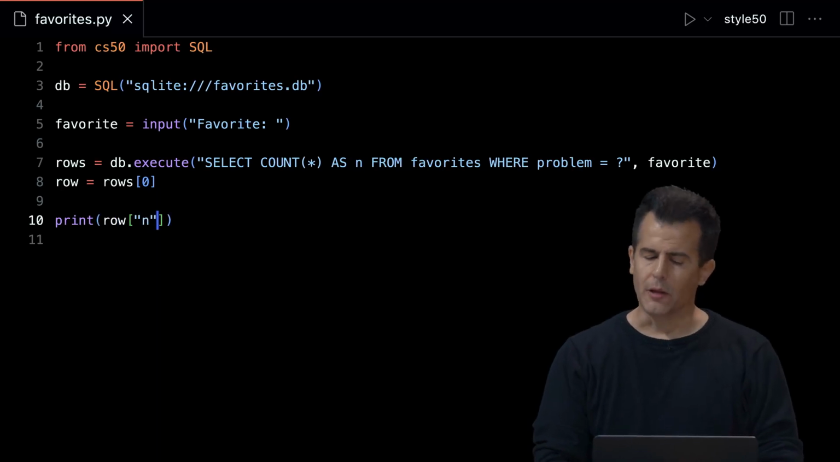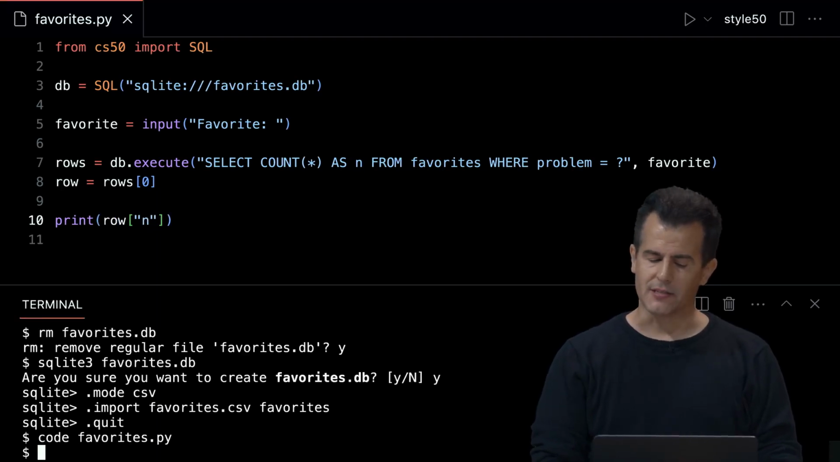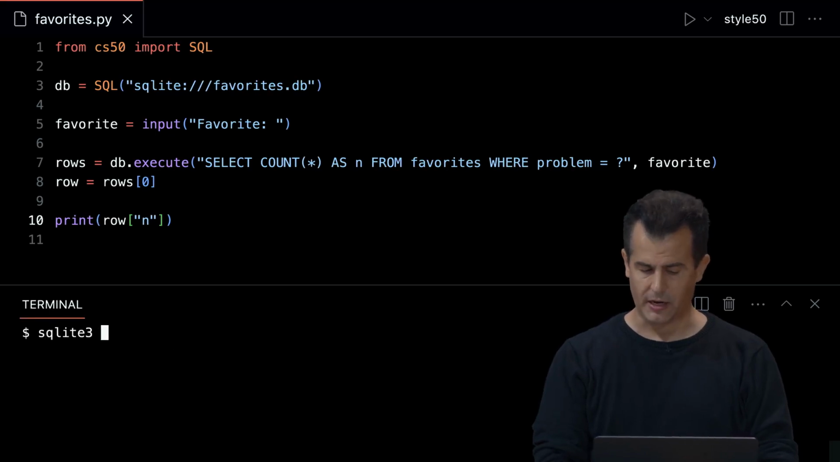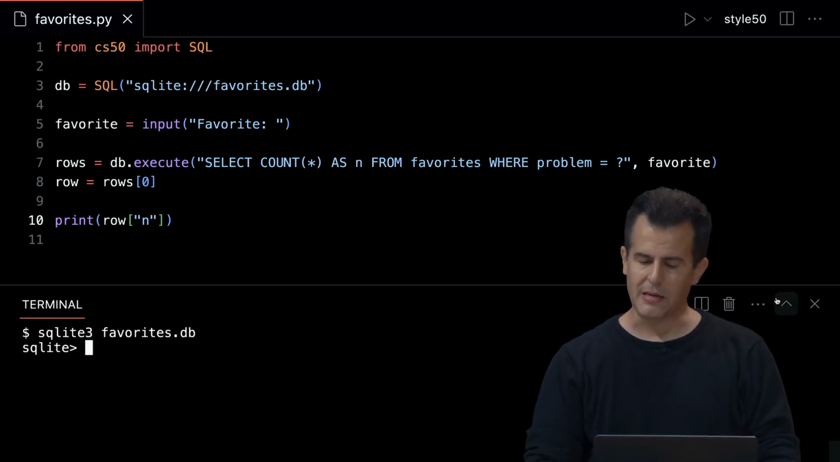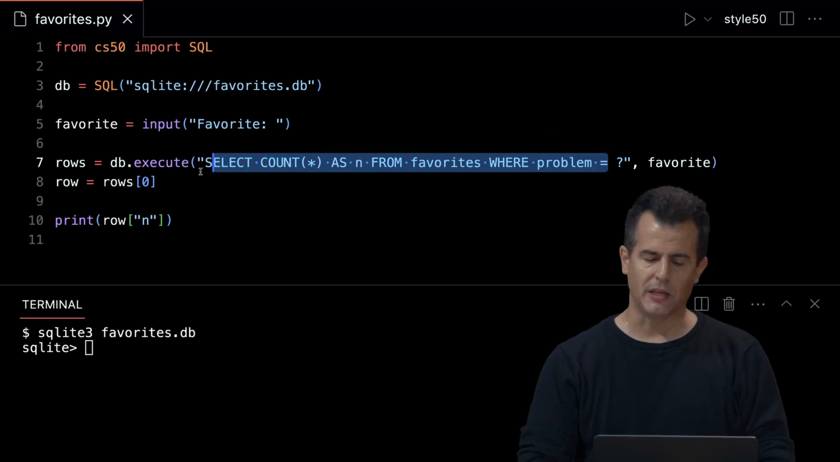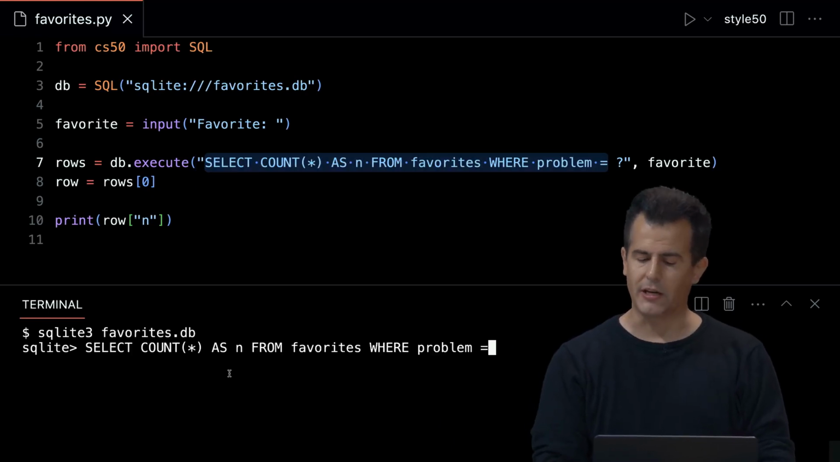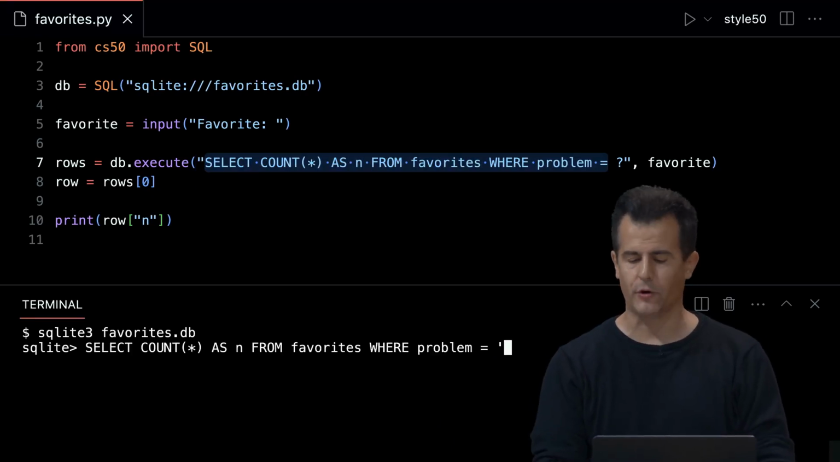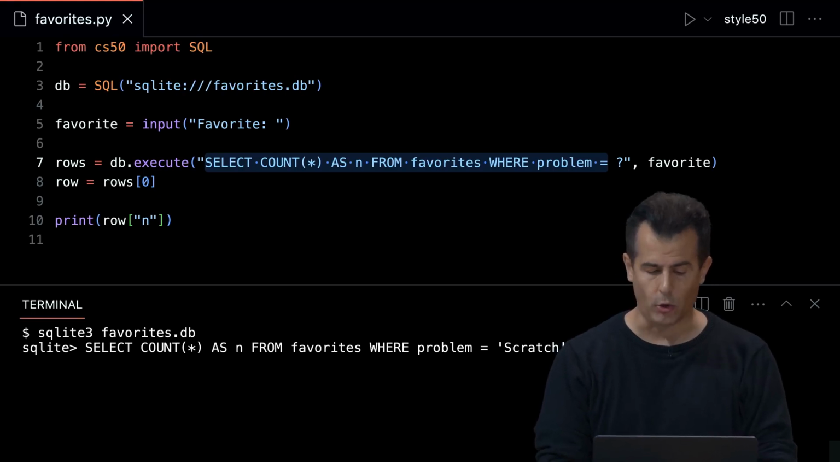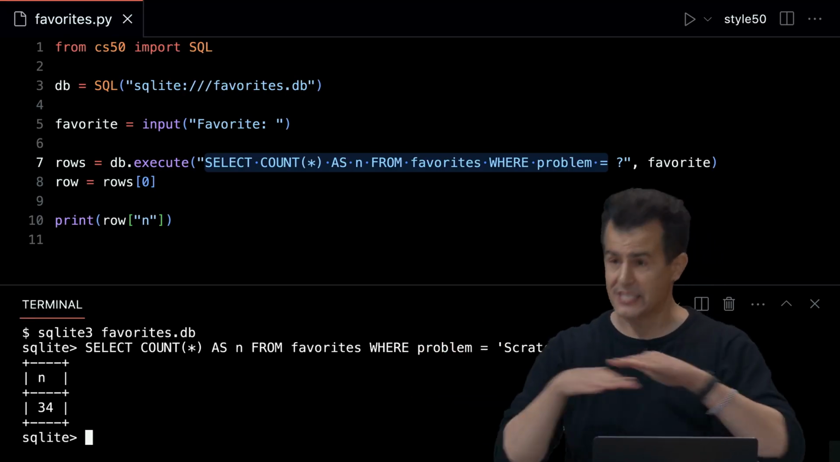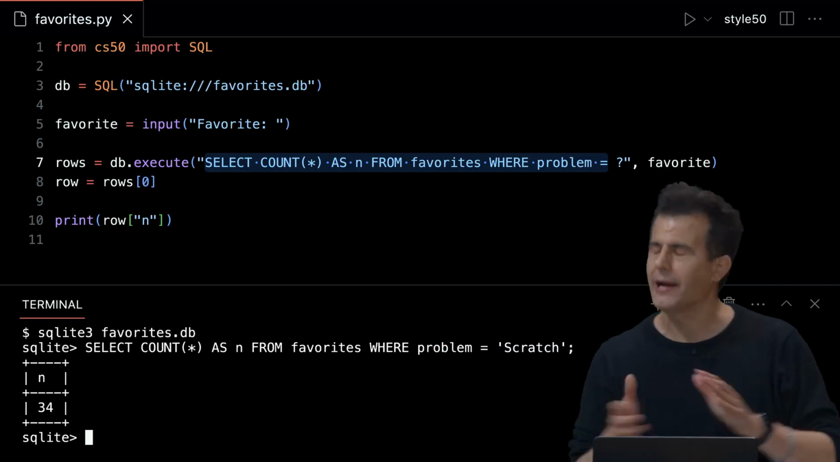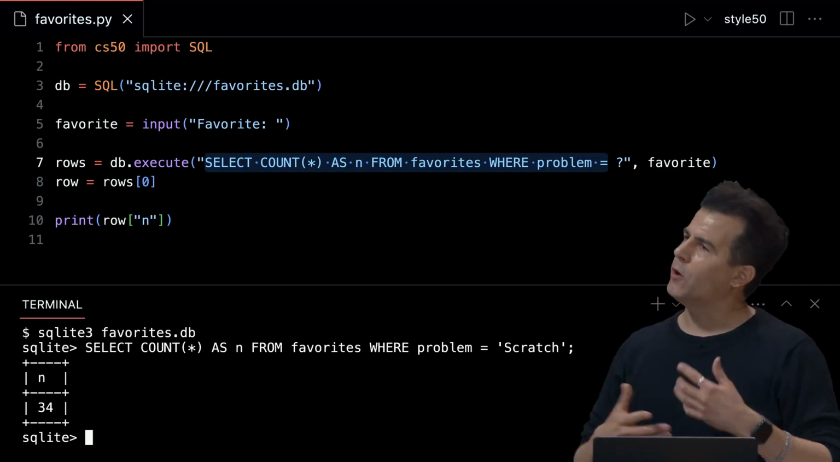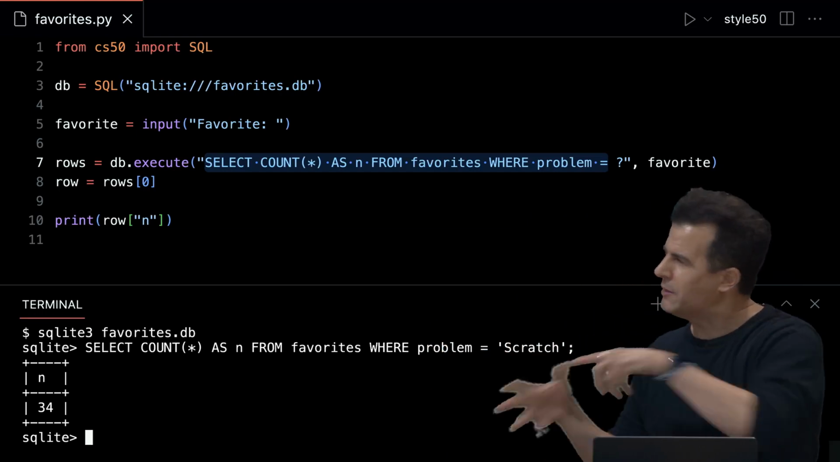And now if I want to print back the n column therein, I can do print row["n"]. So let me take a step back and do this. Let me go into sqlite3 of favorites.db, and let me literally type something like this. Here I'm in sqlite3 at the bottom, and the problem I'm searching for, for instance, is Scratch, semicolon. Notice that is how, in SQL, in the command line of sqlite3, I can get back the answer I want.